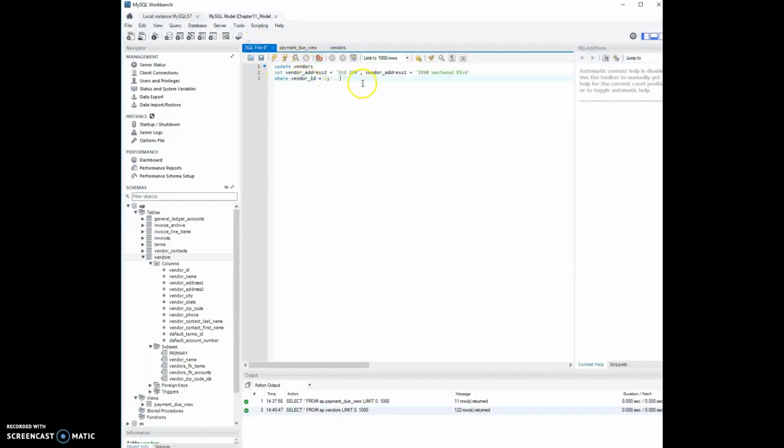So if we go back here, this is what I came up with, where you're updating the vendors table and you're setting vendor address 2 to suite 260 and vendor address 1 to the street without the suite on it. So that's the way you can get rid of it. And then it's where vendor ID equals 2, because you only want to change it for that one.